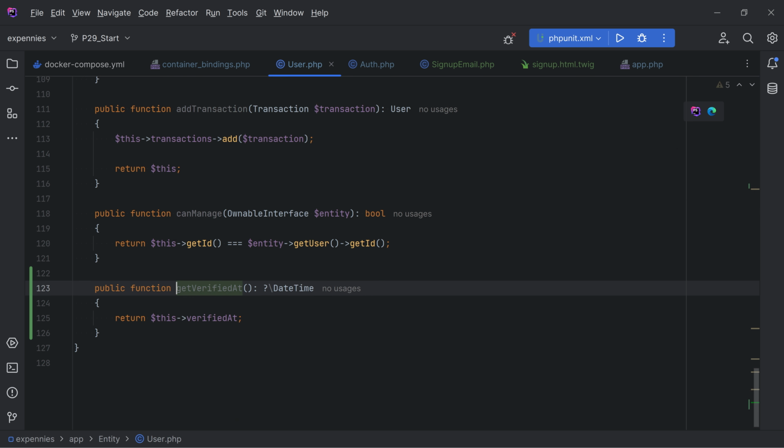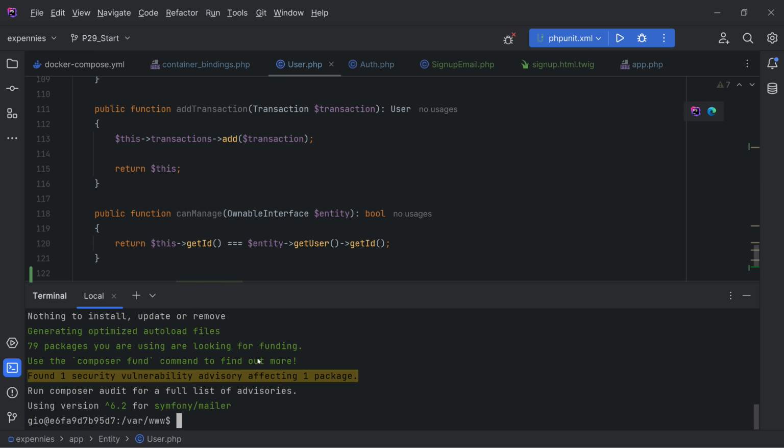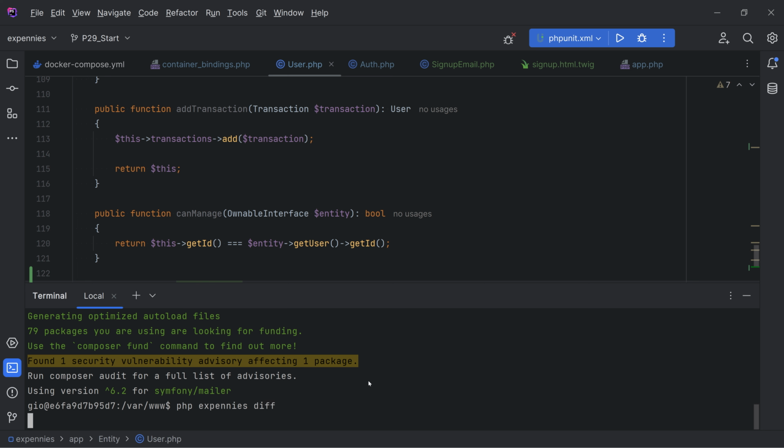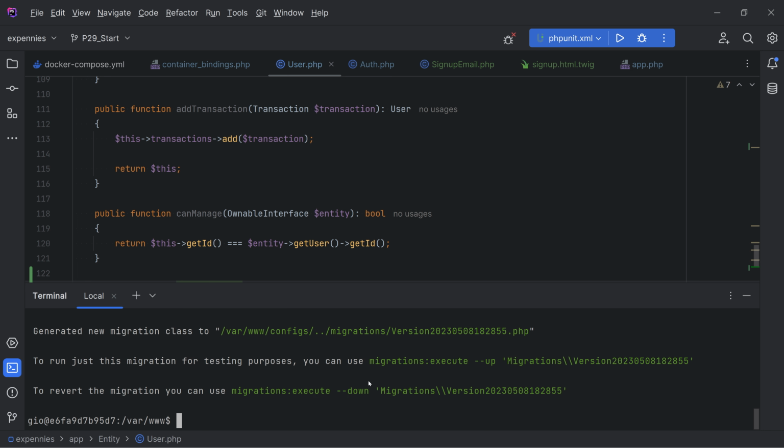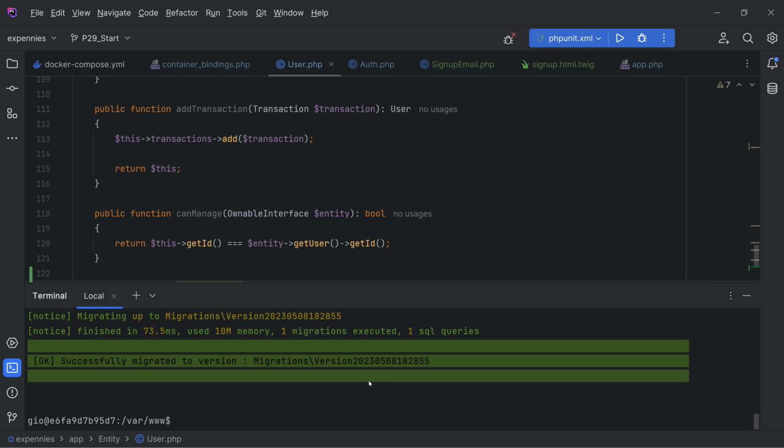So we'll add getter. And next we need to run the diff command and actually run the migration to add this column to the users table. So we'll do php xpennies diff. This has generated the migration. Let's do php xpennies migrate, and that worked.